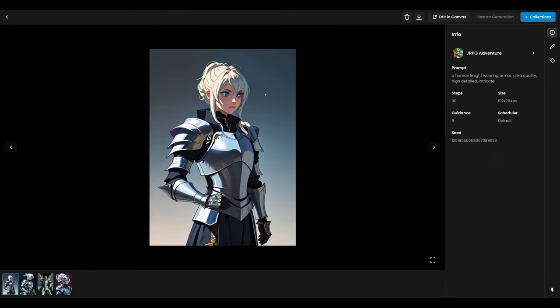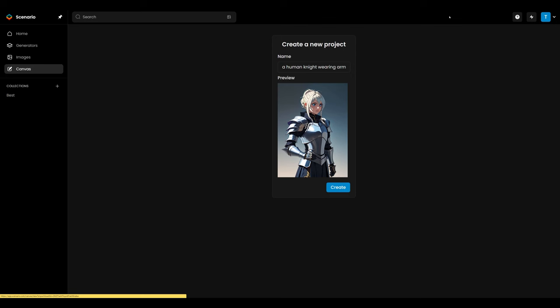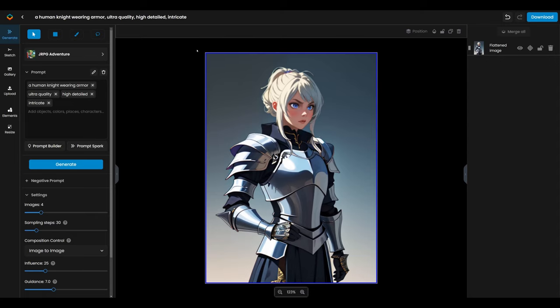After selecting the character you want to work with, click on Send to Canvas. The name of the project defaults to the prompt you used to create the image, but feel free to change it to whatever you want.